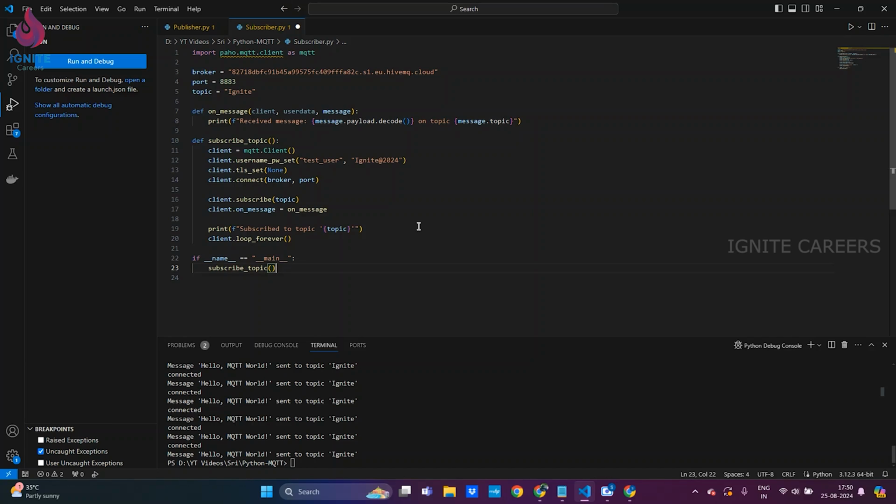Let's talk about some of the key features that make MQTT so popular. Lightweight and efficient. MQTT messages have minimal overhead, making it perfect for devices with limited processing power or bandwidth. Publish-subscribe model. The publish-subscribe architecture is highly scalable and decouples the sender and receiver, meaning they don't need to know about each other.